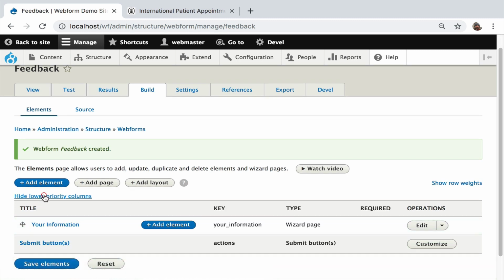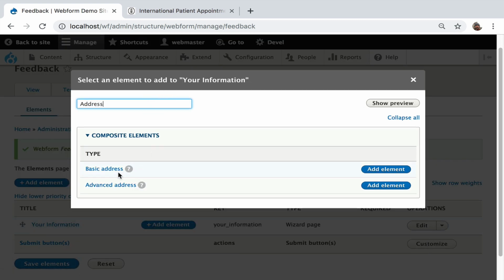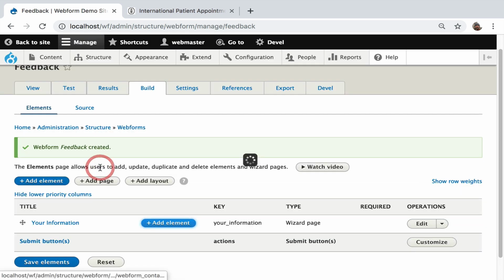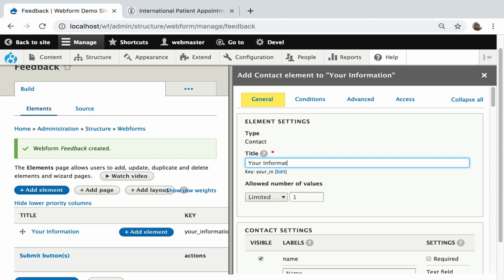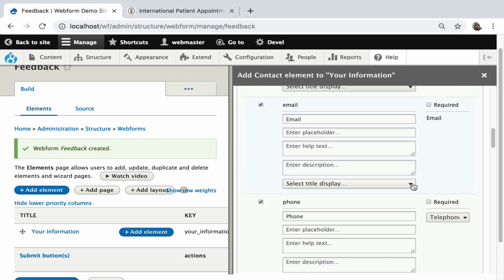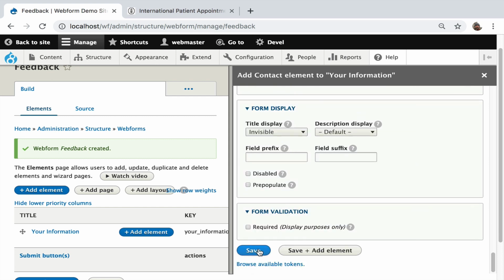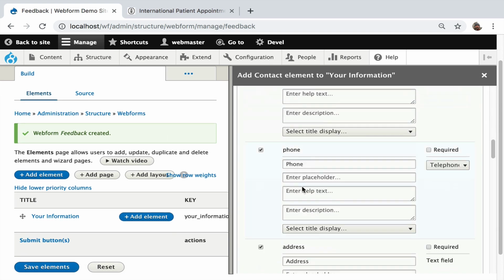Now, show all elements, hit add element. I'm going to go to the address composite. I'm going to do basic, well, let's do contact because that'll make it easier. Do contact. And what you're going to see, I'm going to say, your information. And they're going to enter their name. You can say whether it's required. I'm actually not going to check anything off, but you can see the breadth of this, and you have control over all the little labels that are being displayed. I'm going to hit save. We've created, let's just call it contact and keep the title as your information.